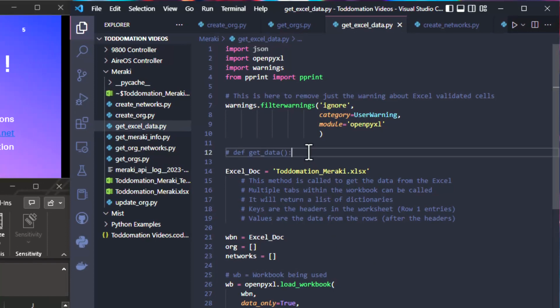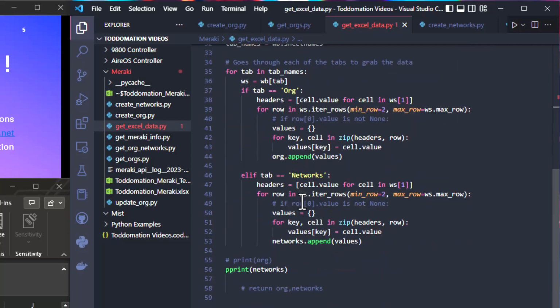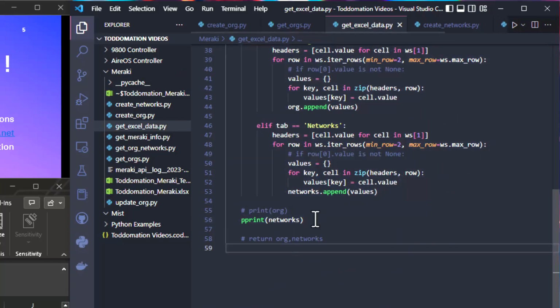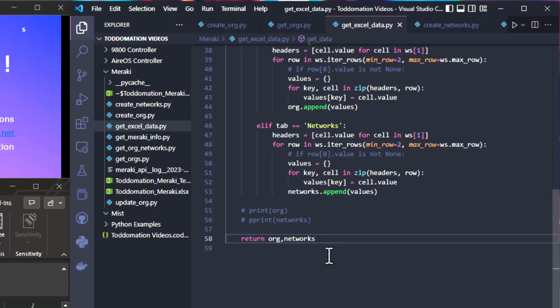I'm going to define get_data, okay? And then I'm going to take all of this information that I've done right here, and I'm going to change its indentation level. I'm going to turn off my prints because I don't need prints inside of a module, and I'm going to turn on a return. So notice I have two pieces of information in there.